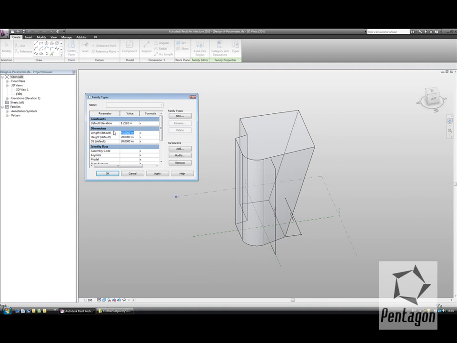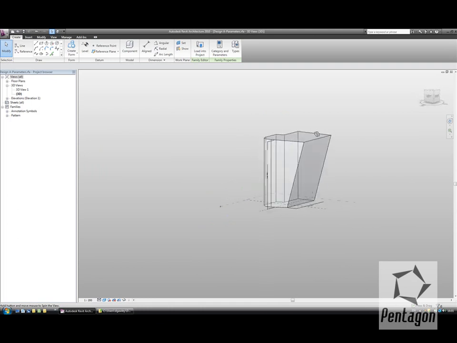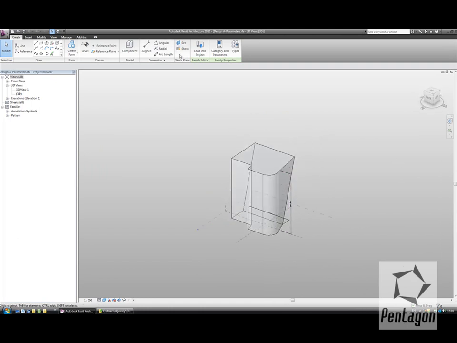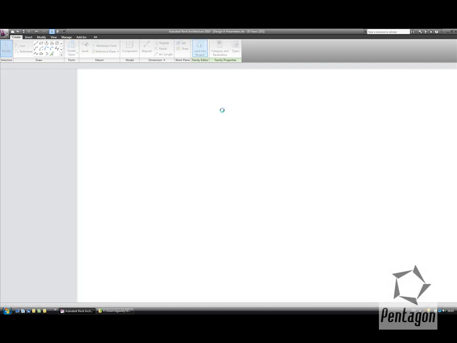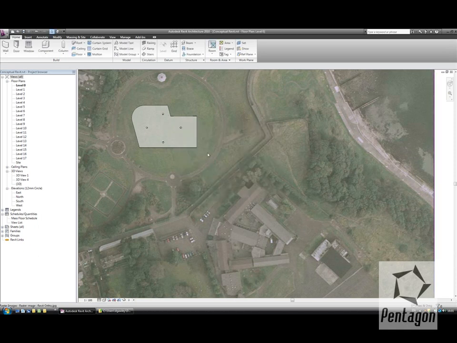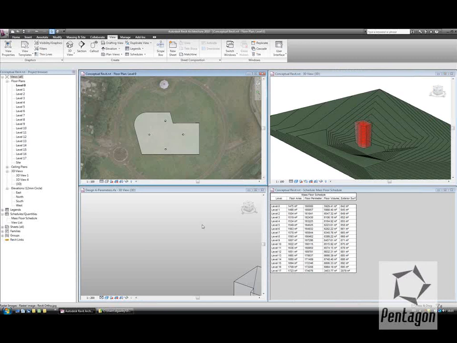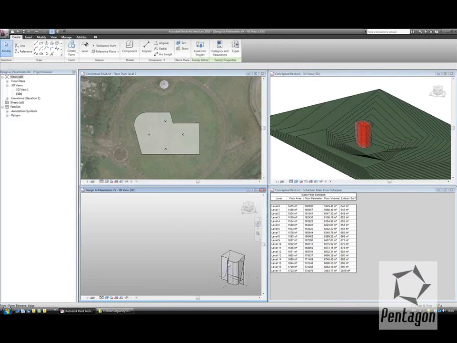So say if I wanted to make the length 50 meters, the height 70, and D1 value say 19 meters. If I hit apply and OK, the model again will update, which you can see in the background. Let's load this into the current project. Overwrite the current selection. Now this isn't currently our family, so what we're going to do is view and tile this. So let's take a look at this.